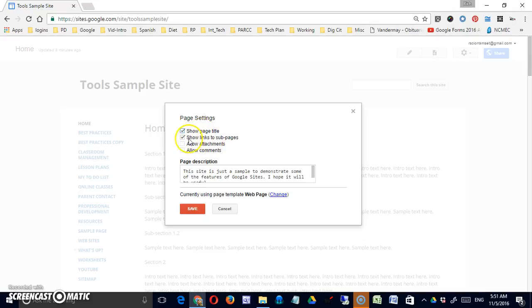You also have here the option to show links to subpages. So if I nest pages under here, which we're going to do in a little while, if we take a couple of pages and we organize them underneath a page. So I have a page that says resources, and then I have 3 or 4 different pages of different types of resources, and I decide that they're best to be nested under resources. This will show links to those subpages. I can choose to allow attachments to this document. I can choose to allow comments to this document.